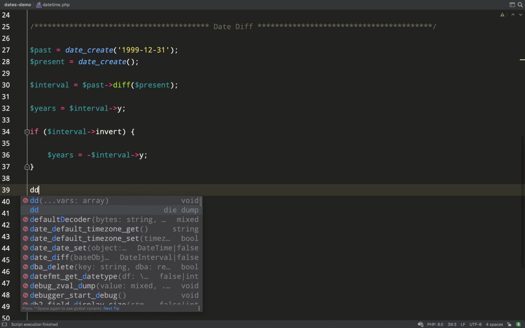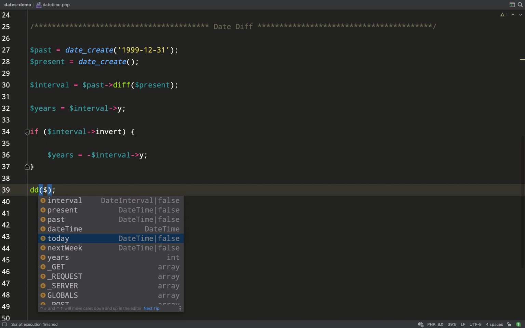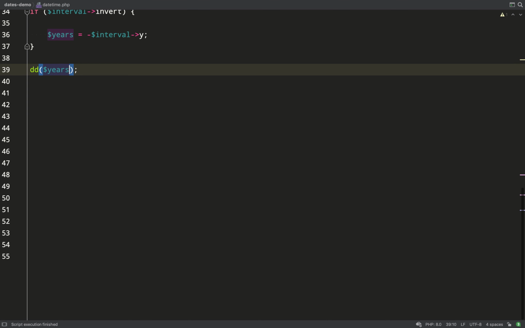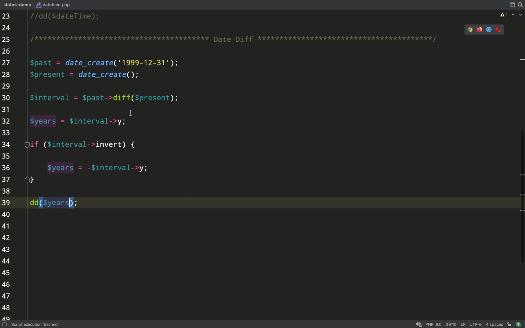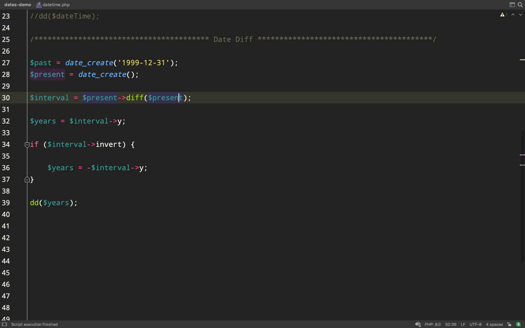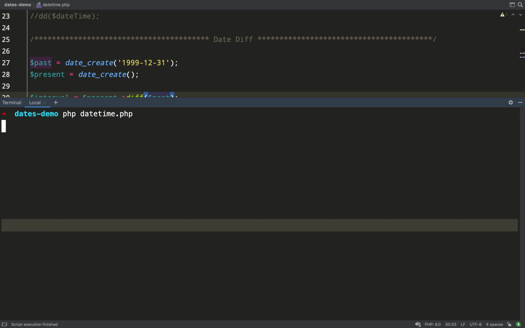So let's go and dump out years, and then we'll test this in the console. So I'm doing past diff present, so I expect this to be 21. Okay, good. And then if I change this to present diff past, then hopefully we should get negative 21 in the terminal. Perfect. So that's pretty good.